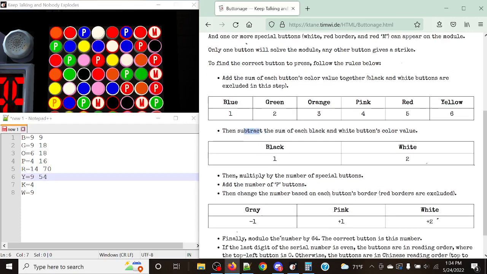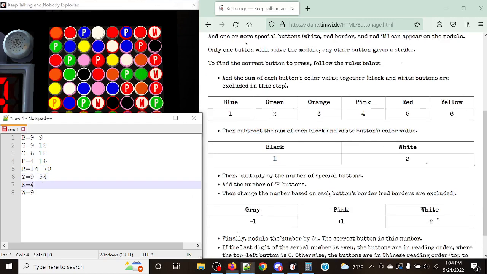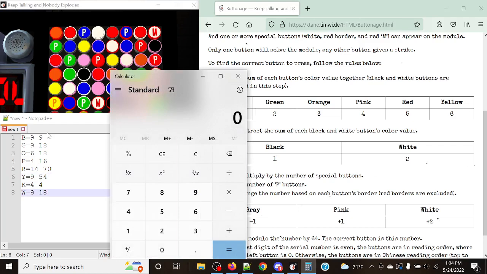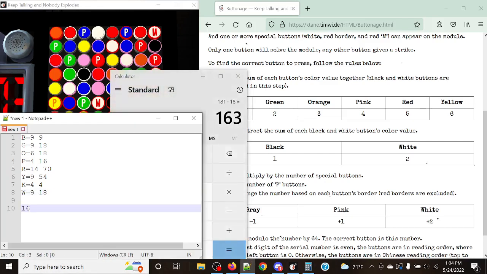And now what we need to do is subtract the sum of each of the black and white buttons. Black is worth 1, so that's going to be just a value of 4. And white is worth 2. 9 times 2 is going to be 18. Okay, so we're going to add up the sums of each of the colors, in this case blue, green, orange, pink, red, yellow, and we're going to subtract the black and the white. So we're going to do 9 plus 18 plus 18 plus 16 plus 70 plus 54, and then subtract 4, and then subtract 18. We're going to start off with a value of 163.